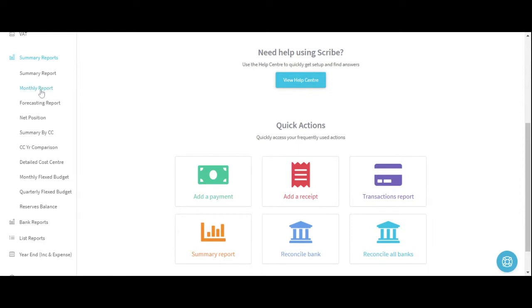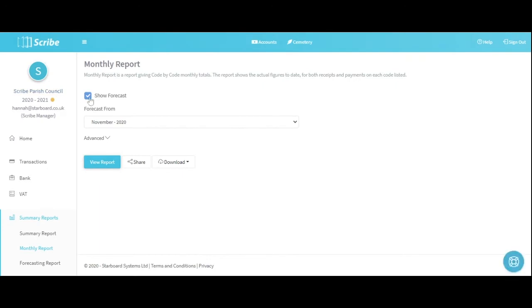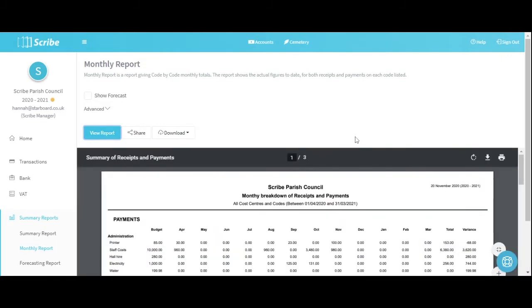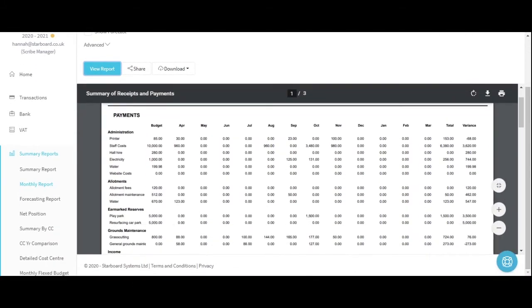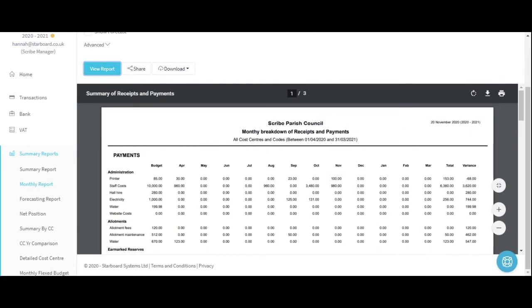If firstly we have a look at the monthly report, this is important because it can also be used just purely as a monthly report to see a breakdown of your actuals month on month. We've got this show forecast option here, but if we don't tick it, what we're going to see is the actual so far in the current financial year against our codes. So all set up with our cost centres and our cost codes below. The budget shows here, and then we've got each individual month's expenditure appearing in here as well. So that's nice to see. This can therefore be used as a standalone report to give us a breakdown of our actual spend month on month, but also we can look ahead to forecast as well.